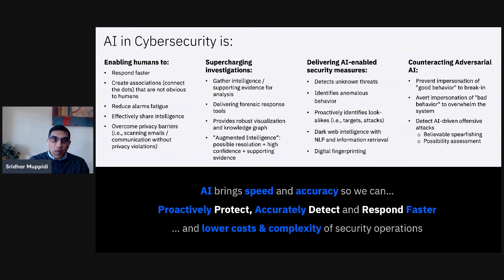It helps humans respond faster, create these associations that are difficult to see through the naked eye or just looking through the screens, reduces fatigue, helps you go home at a decent time. It can help you speed up your investigation. It can find new attacks that are not previously known, as well as what we've seen at the end. It can help provide some level of counteraction for adversarial attacks.